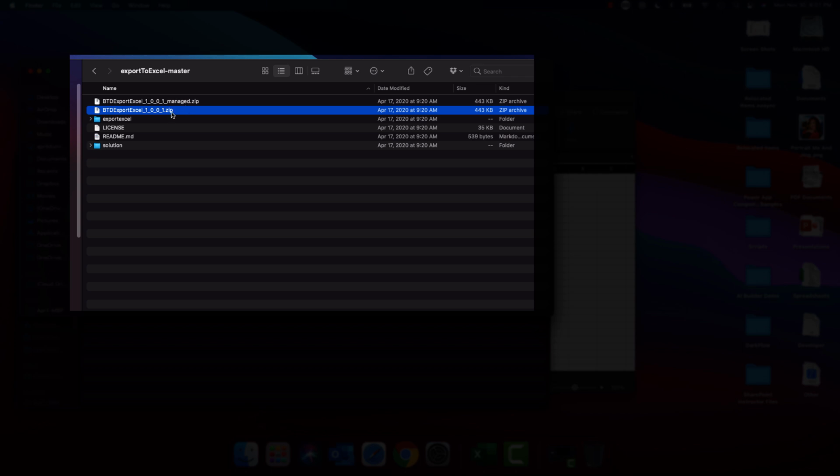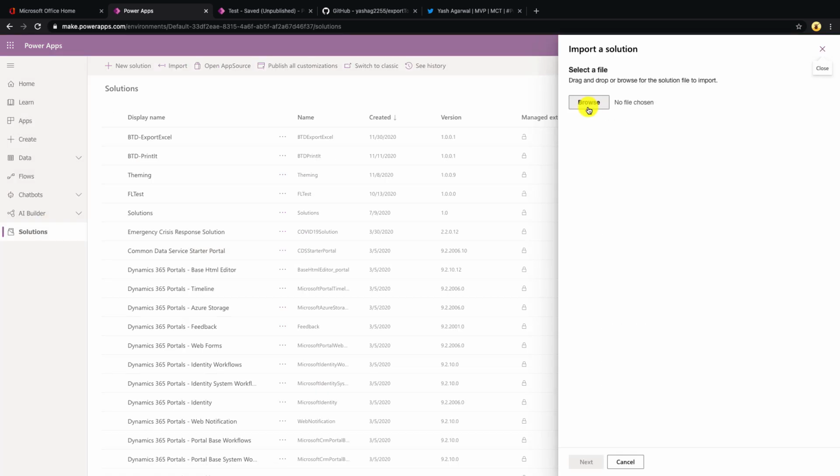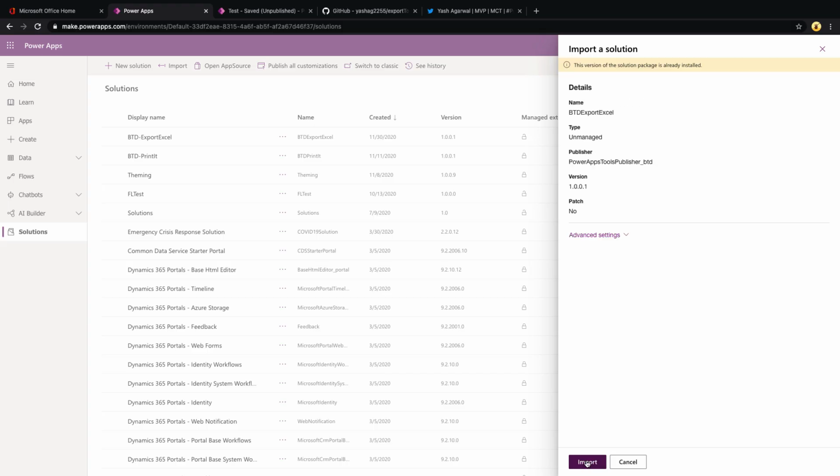But what we need to do, these are solution files, so we need to go into Power Apps and import this in as a solution. So to do that, you'll go to make.powerapps.com, click on the Solutions tab, select Import, Browse, and select that Export to Excel zip file. Then click Open. Now just click Next, and then select Import.